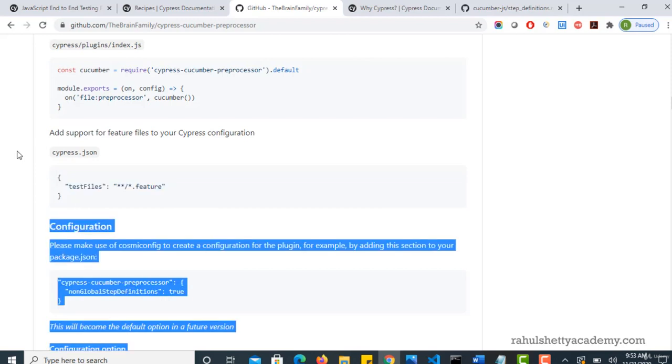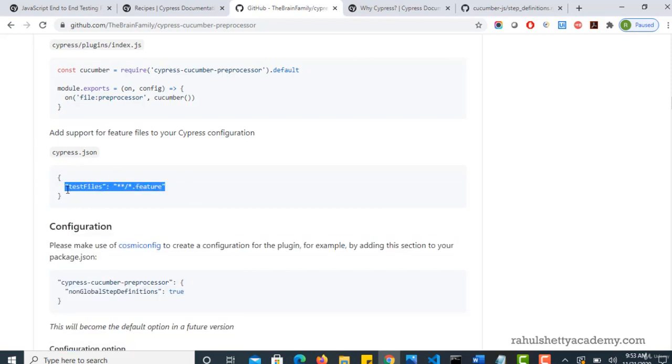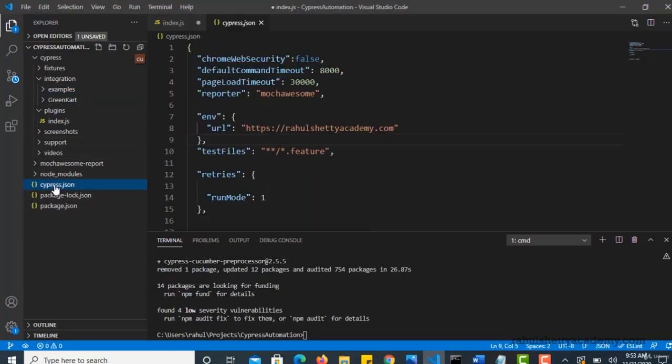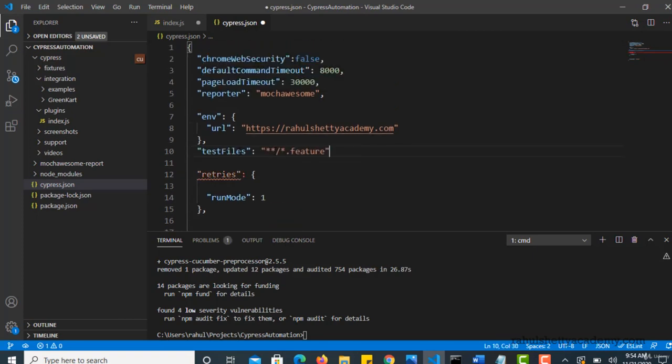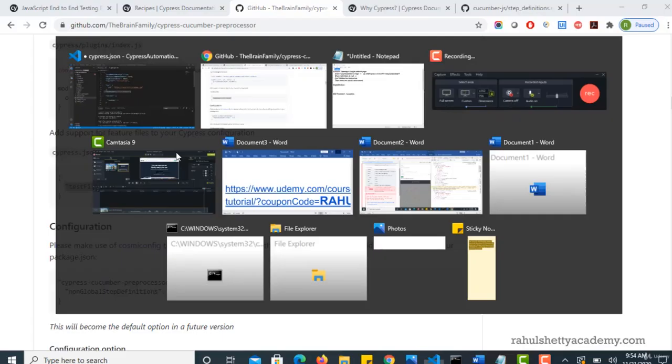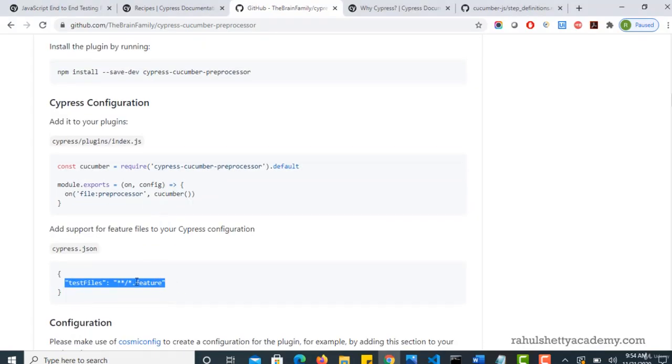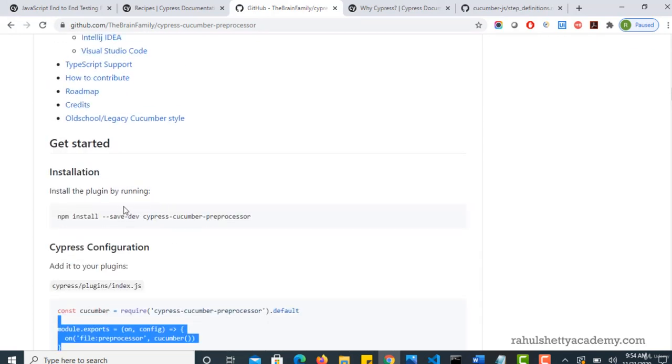You need to add this line, testFiles with .feature, so that you are overriding the existing behavior, in cypress.json, and you see I added it here. When you check in your system, it looks something like this. You should add one more entry, a key value. So it not only runs .js files, it will also look into .feature files. This is very important. Great. So we successfully told Cypress to trigger feature files. We also loaded plugins. We successfully downloaded them.